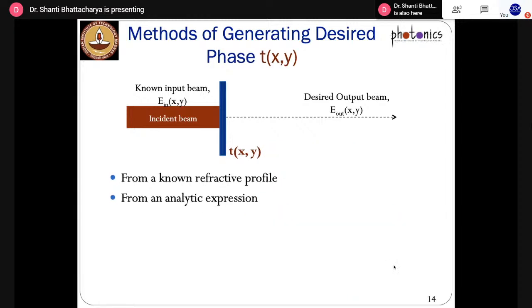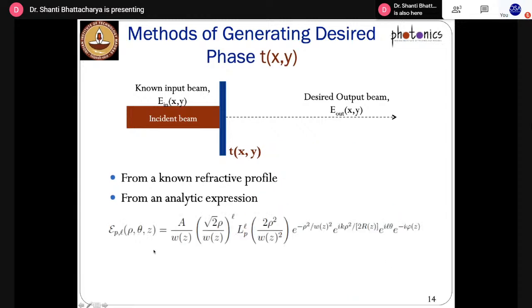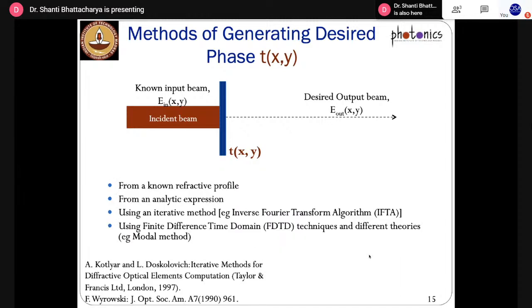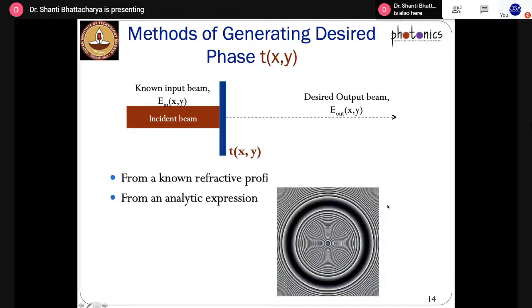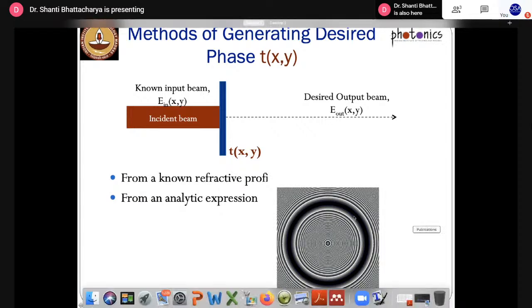I could use an analytic expression. So here, for example, is the field expression for the Laguerre Gaussian beam, and you can look at the phase part of this and say, well, this is the phase I want the beam to have, so let me put this phase onto a surface so that when light interacts with that surface, it will acquire this phase. And often when you use such analytic expressions, you get this kind of a phase structure. So this is just an example.